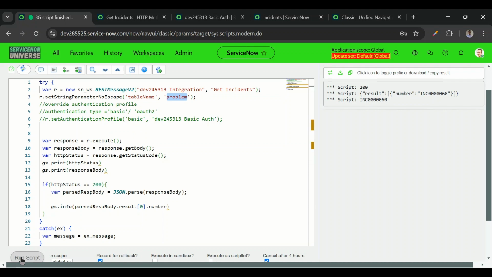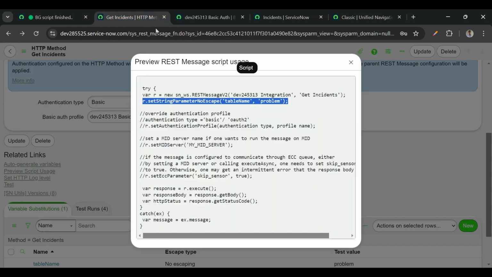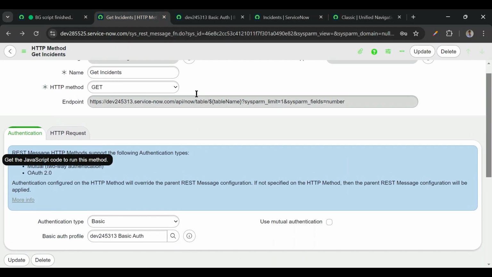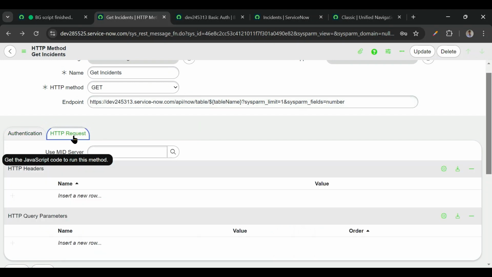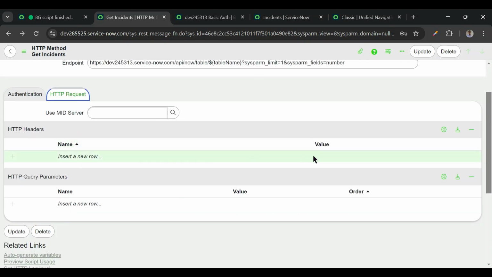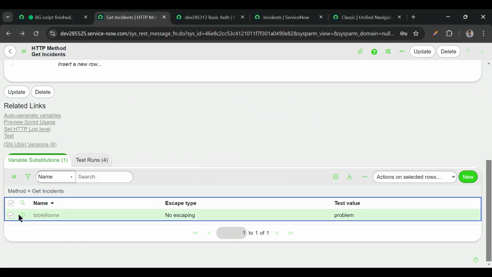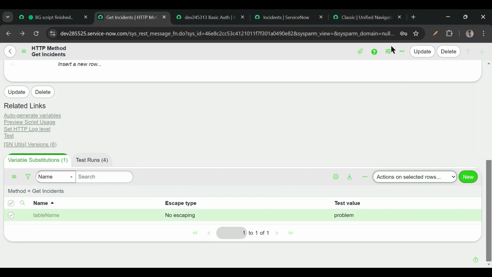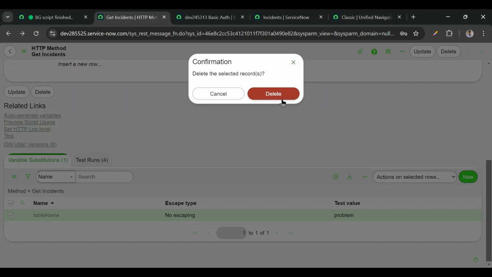Now it is problem. So we have the problem record here. Now if I pass this as a requested item, then I'll get the RITM here. Now if we go back to the outbound REST message, we can use that not only in the endpoint. We can use that anywhere here, like in the HTTP headers, or in the HTTP query parameters, or in the request body for the POST calls also. Now I'll just delete this variable substitution to show that without this also our script works.